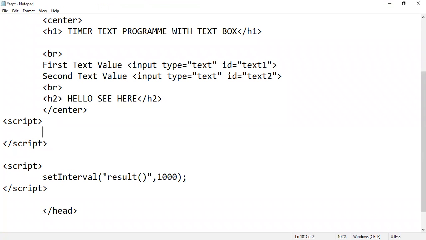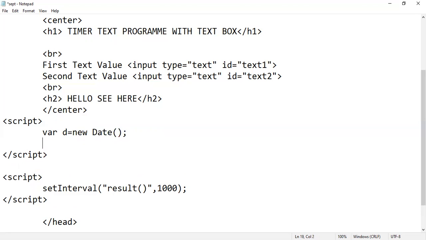Okay, and just go with the coding here, the script coding. Here we have to write some variable names. First type new date, d is equal to new Date, and after that type the variable s is equal to d dot getSeconds. What is the use of this function?